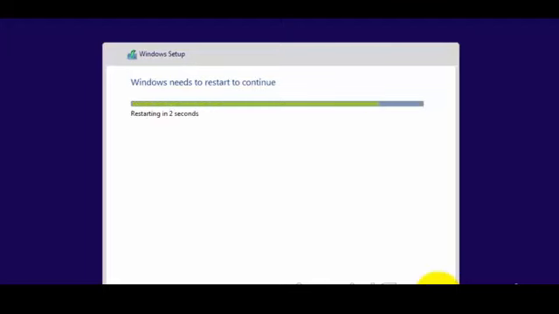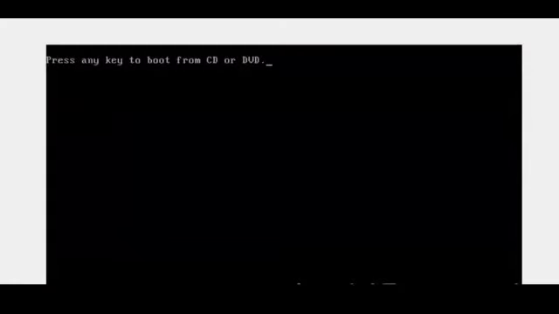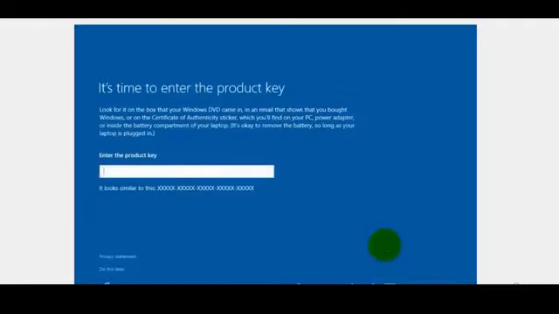It's going to restart several times. If it asks you to press any key to boot from CD or DVD, do not press any key. Now again, I'm not going to enter the product key. I don't have it, so I'll do this later.